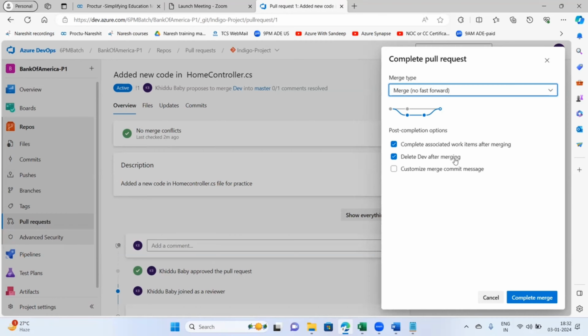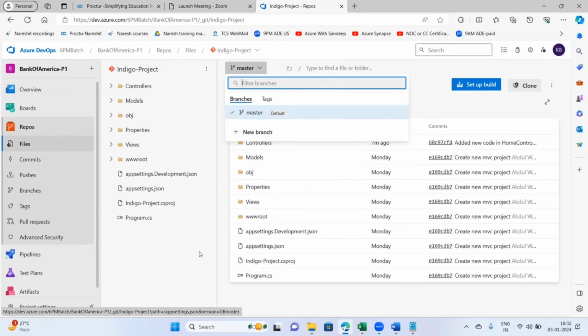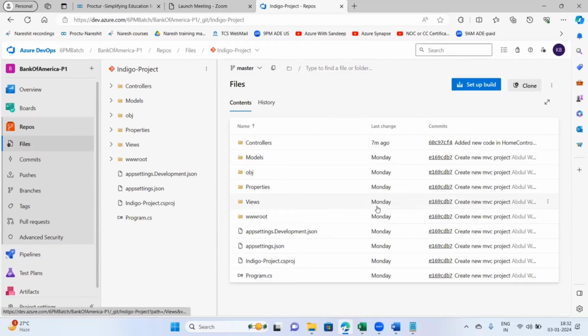Is that clear? Fine. Delete dev after merging, then click on complete merge. So what is happening here now? Merging pull request is happening. The merging is completed. Now, Harish POC method, you are able to see into the master branch now. This is the master branch. Where is dev branch? Dev branch gone. Finish. Deleted. Why? Because we have checked the checkbox there.